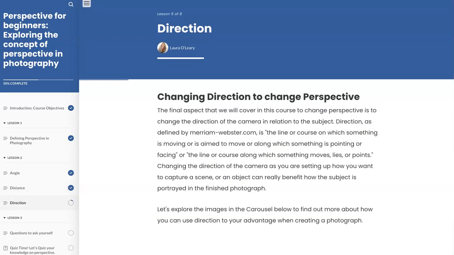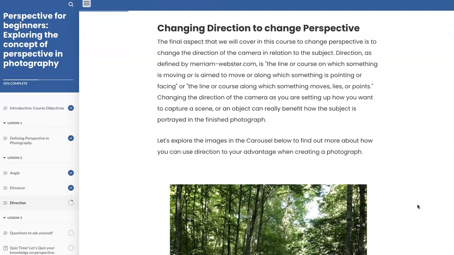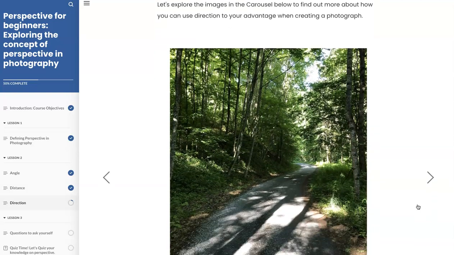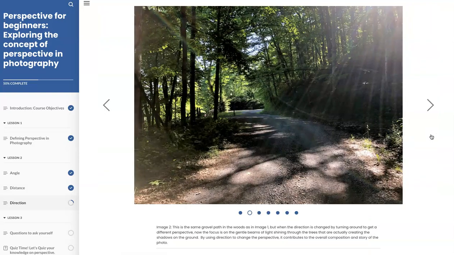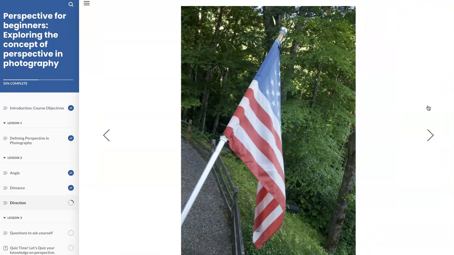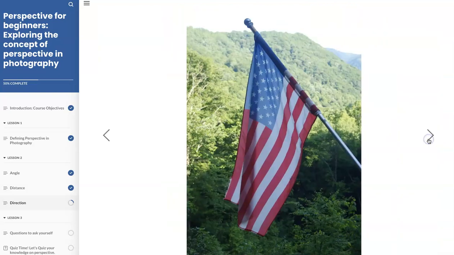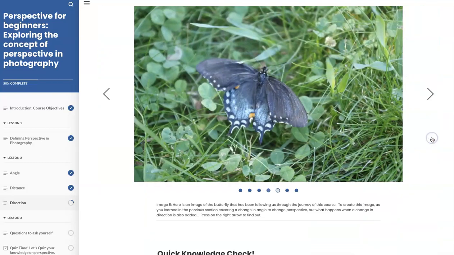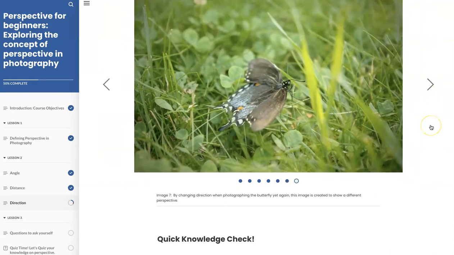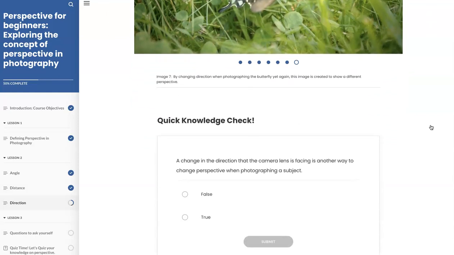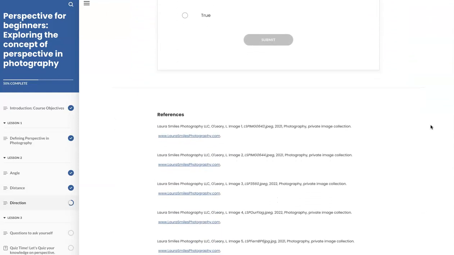We move on to the next lesson where I cover the third aspect, direction. I identify the definition of direction as it applies to photography and then cite my source. For this lesson, I added a carousel of before and after images with captions at the bottom of each image so the learner can progress through the lesson with visuals supporting the concept. I added a quick knowledge check and cite all my sources at the bottom of the page.